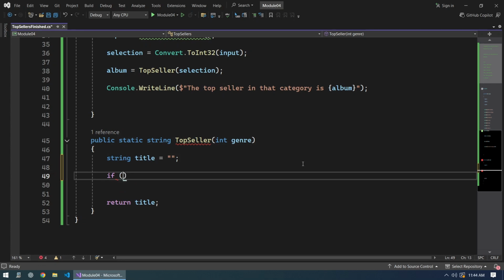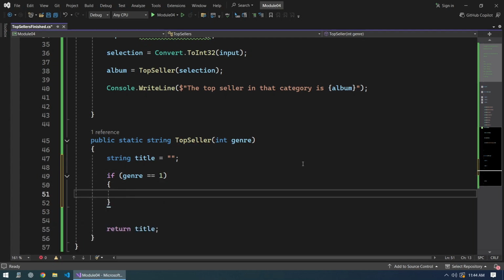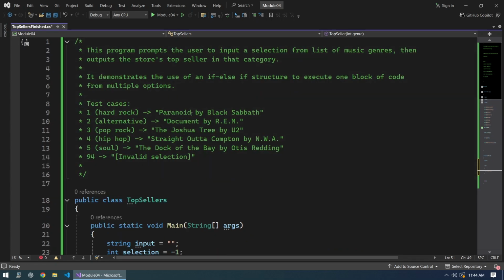I'm checking the value of the parameter, the value that was passed in, and I've named that genre. Remember, we're checking for equality and we're not assigning a value, so I need to use two equal symbols here. That's a really easy mistake to make. If the user has selected number 1, I'm going to return Paranoid by Black Sabbath. I happen to remember that one, but I can always confirm that by going back up to my test cases and see what I had established already.